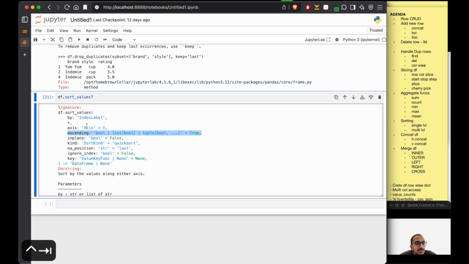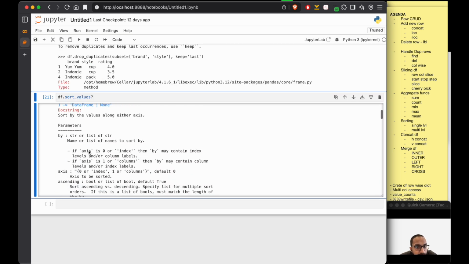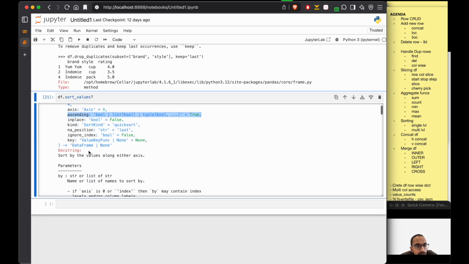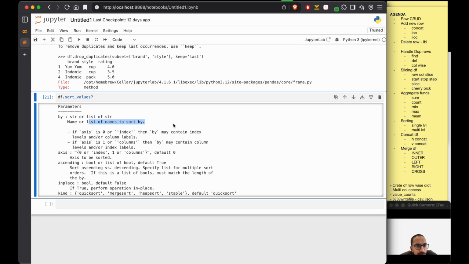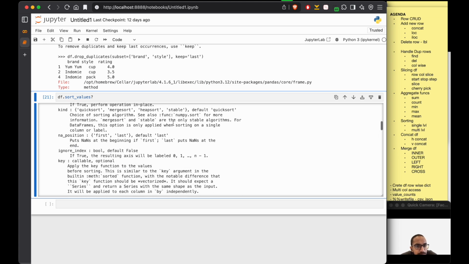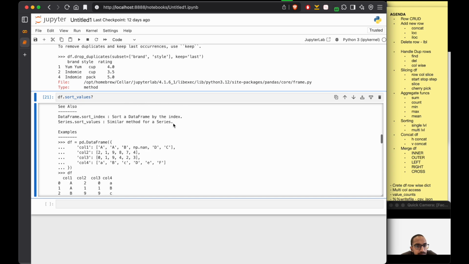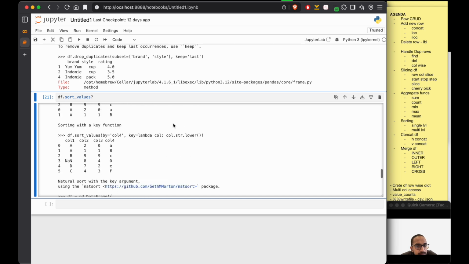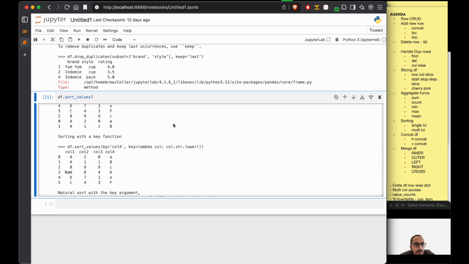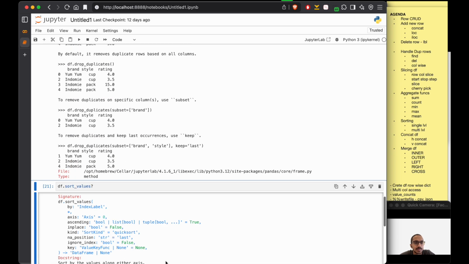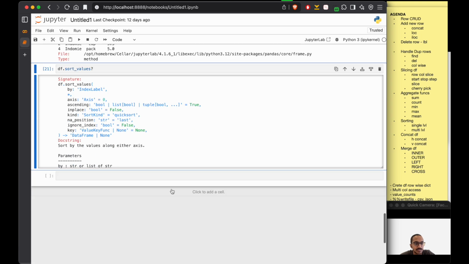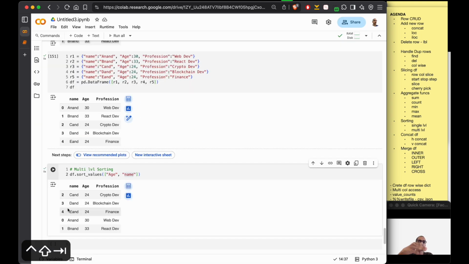Let me check once. Is it lexicographic or... sort values along either axis, string or list, name if axis 0, list of names to sort by. Yeah, think of it as alphabetical order. So it will look at the first character and then consider its position.